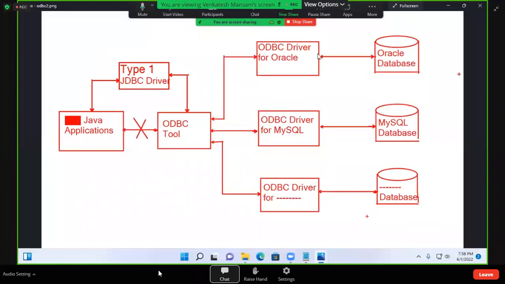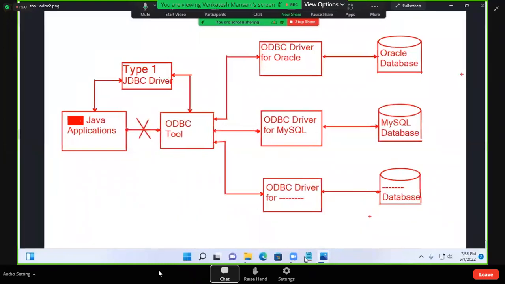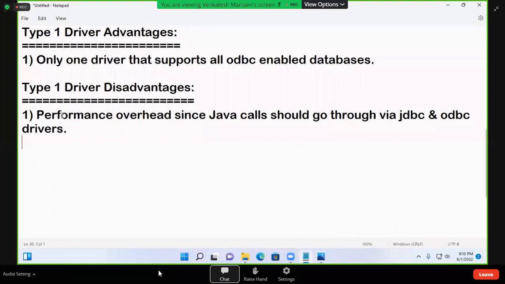Two drivers, that's why communication is very slow. So performance is poor compared to all other drivers. That is the reason this driver is outdated. With this performance overhead, since Java calls should go through the JDBC and ODBC drivers, this is the main drawback of this one.